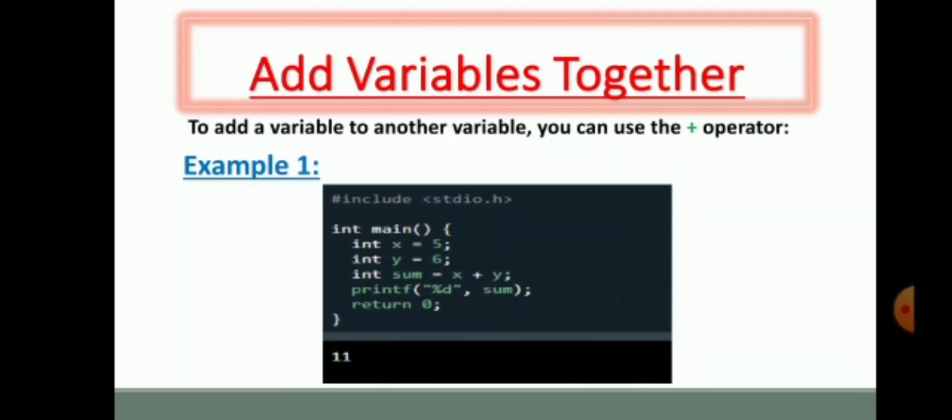Add variables together. To add variable to one another variable you can use the plus operator. आप इस एग्जाम्पल में चेक कर सकते हैं, इंटीजर इटसेल्फ आपके पास एक डेटा टाइप है, उसके बाद वेरिएबल है x और उसके बाद इक्वल्स टू 5. दैट मीन्स जो वैल्यू 5 है वो असाइन हुई हुई है x को.